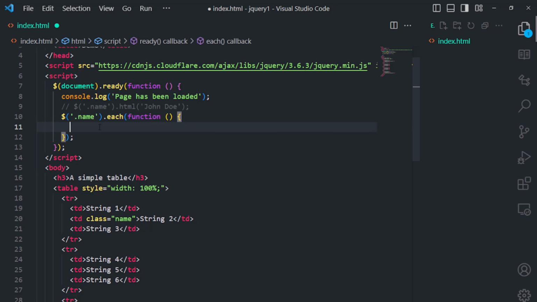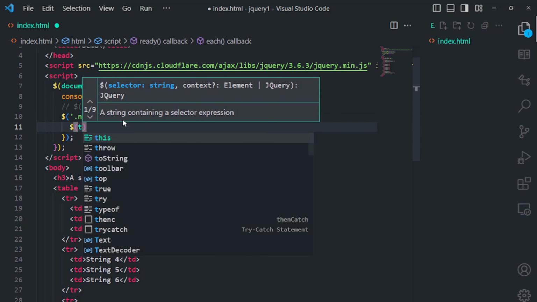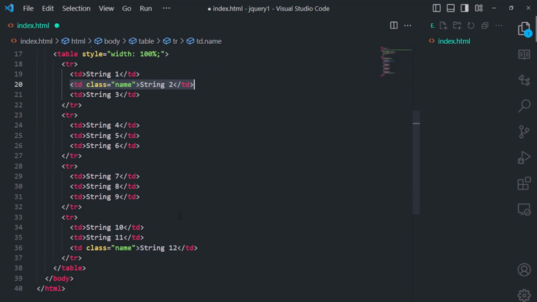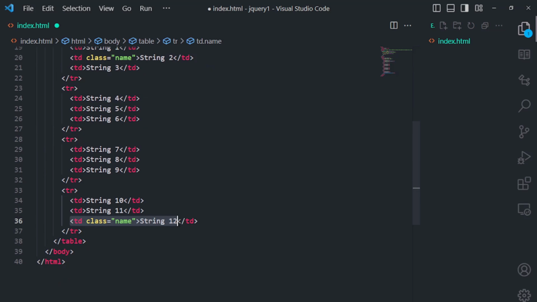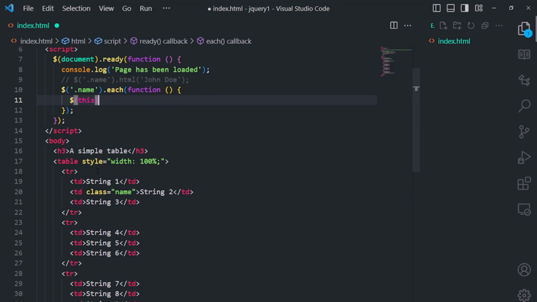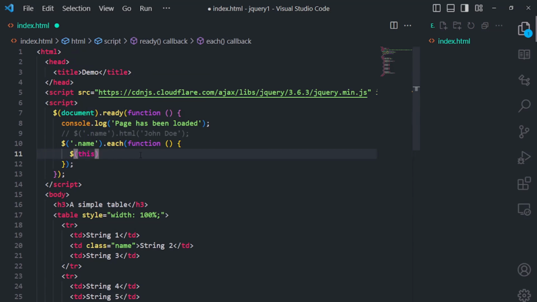So in essence, you may be wondering, well, how would you change each one? As long as you use the each function, this becomes available. So what this refers to is whichever element that it matches. So it would match this one, string 2, and it would match this one, string 12. This would first match string 2, and then it would loop again and match this one and go along like that. It's more or less the same thing.